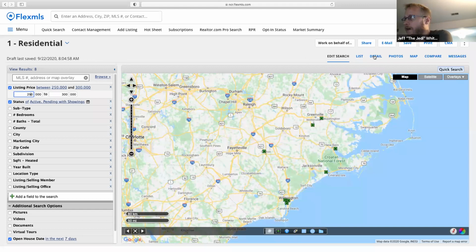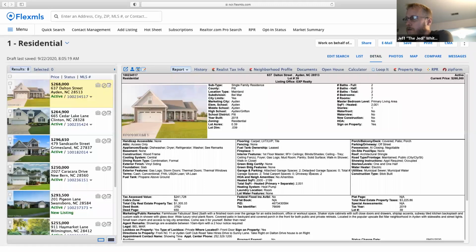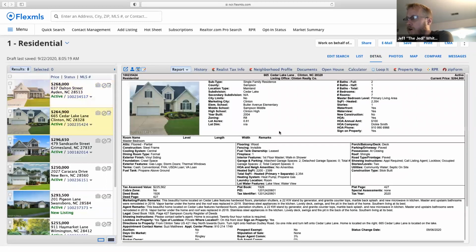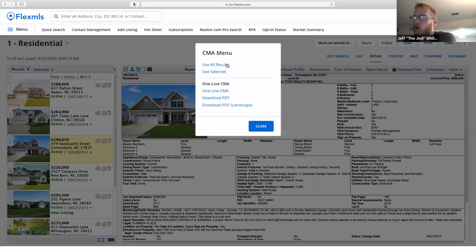What I mean by that is, if we were to go to a detail report for each of these properties, there's so much information. If you print off 6, 7, 8 listing reports, all this information is a lot to take in. So if we go up to CMA, and then we're going to use the results. Now I have 8, that's quite a bit, but you could always have like 4 or 5.